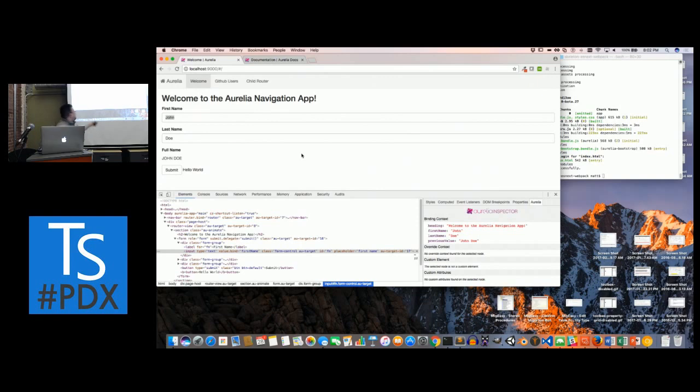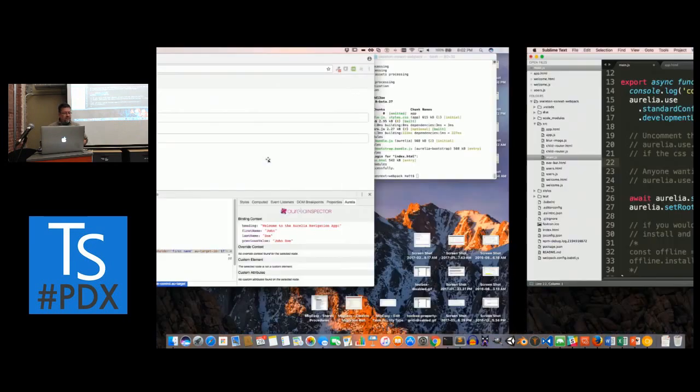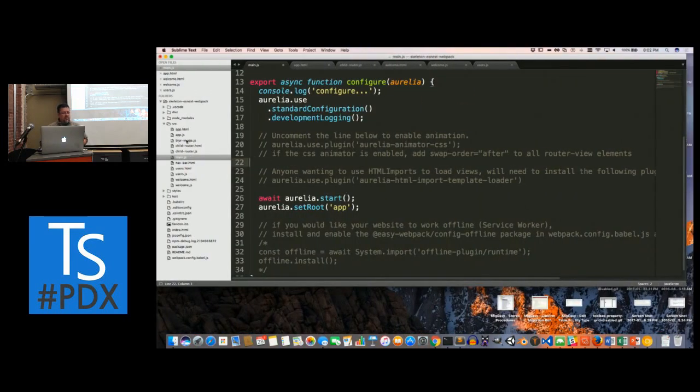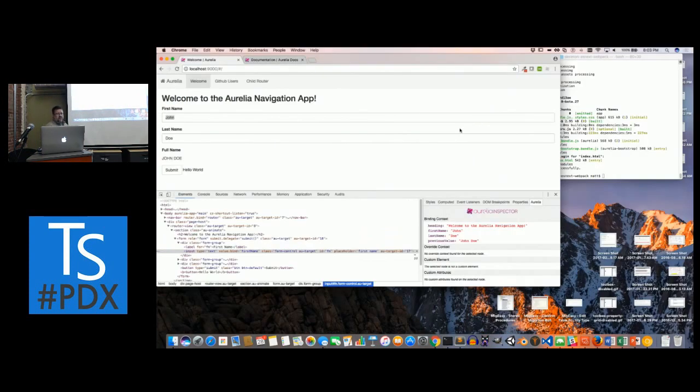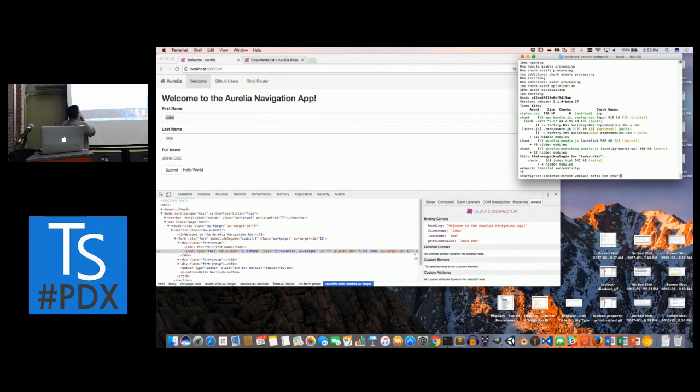Or if you have a binding, and I'm looking at this value.bind first name, why is that not coming up? Maybe it's broken. Let's actually break it. Let me show you what I mean, because this is really phenomenal from a standpoint of the whole learning curve. So let me put first names. Oh, I stopped it. Sorry about that.